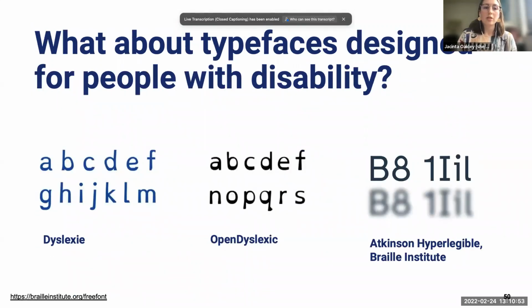Also, just want to address a number of the typefaces that have been dedicated or particularly designed for people with disability. So this slide shows three common ones: Dyslexie, OpenDyslexic, and Atkinson Hyperlegible, designed by the Braille Institute. So we often get asked about these typefaces and if they are more accessible and what makes them more accessible. And I guess I just want to call out that whilst they are designed specifically for people with disability, they're not a catch-all. There is some research to show that some of these fonts like OpenDyslexic actually impede legibility for some people with dyslexia.